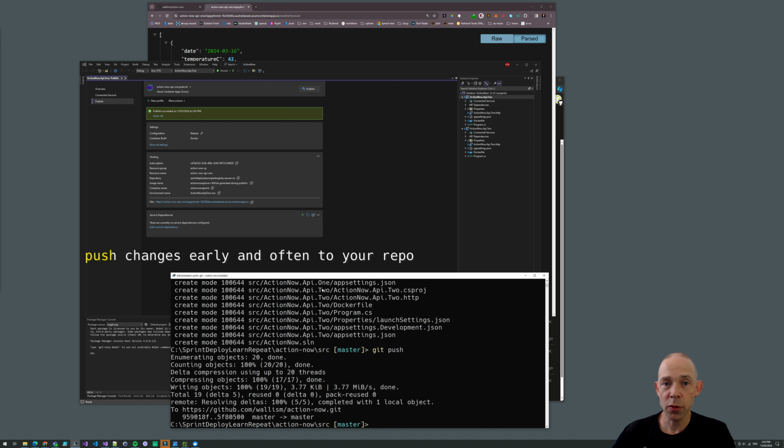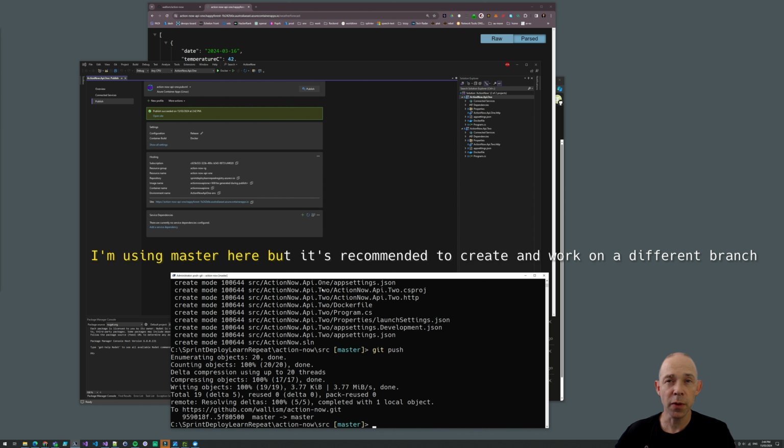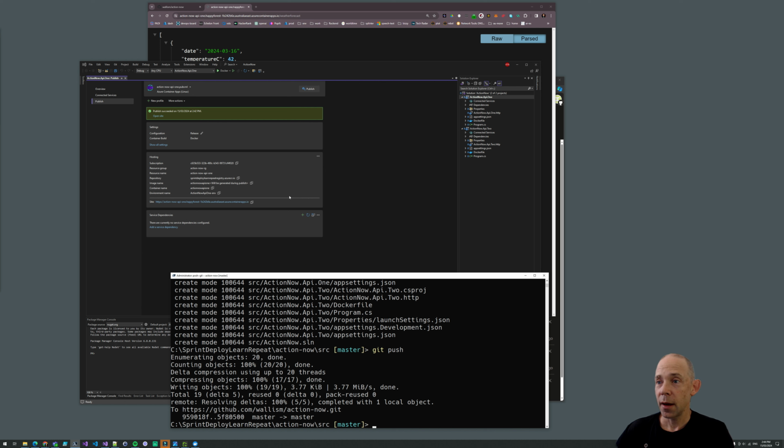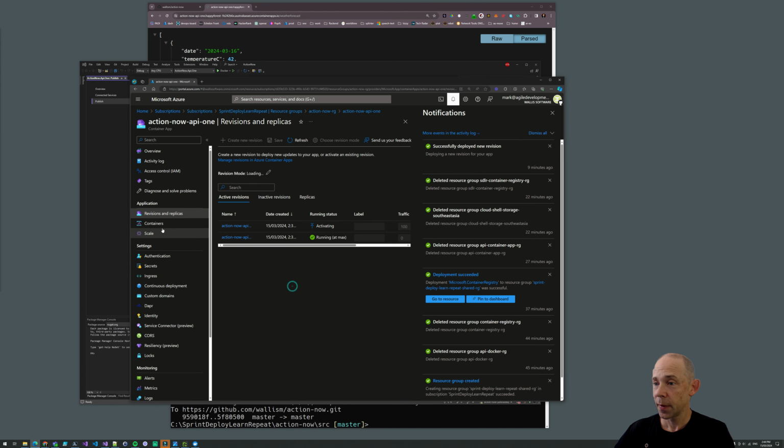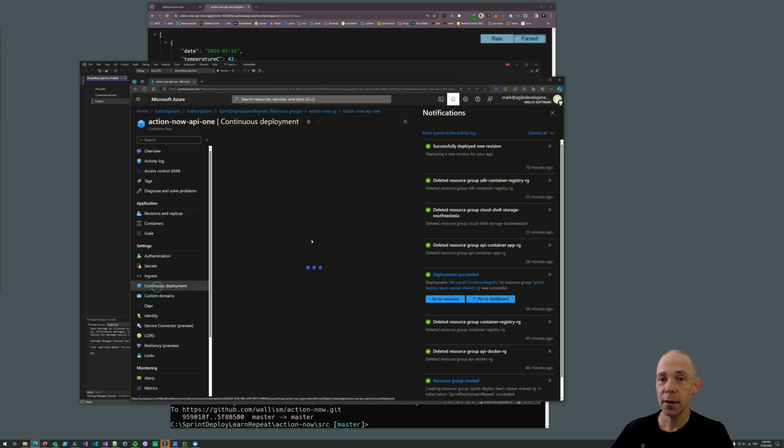It's always a good idea to push your code up to the repository as soon as possible, especially for a new project, because then you can see changes that you've made. Okay, so that's been pushed. That's important for the next step, which is setting up the continuous deployment. So I'm going to have a look at our continuous deployment blade here.